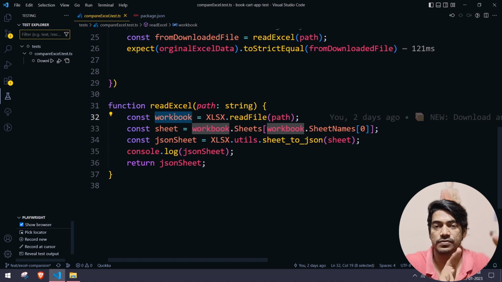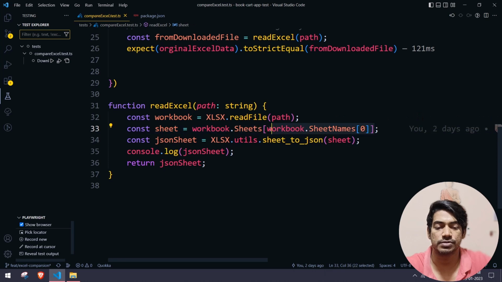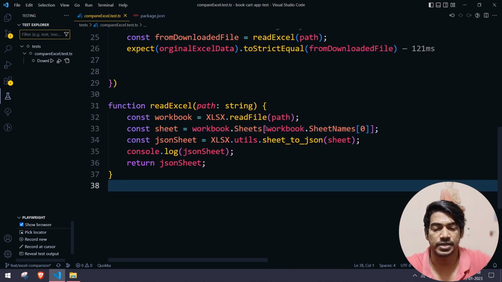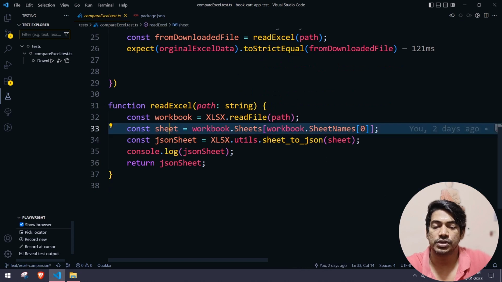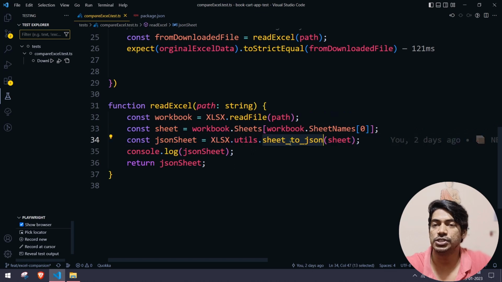Basically an Excel file contains a workbook, and a workbook is a collection of sheets. So from the workbook I have to give my sheet name. In my case I'm using the first sheet, which is index 0, so we pass that within the array, and that's going to return me the sheet. Now from the sheet I'm going to use the function utils.sheet_to_json.